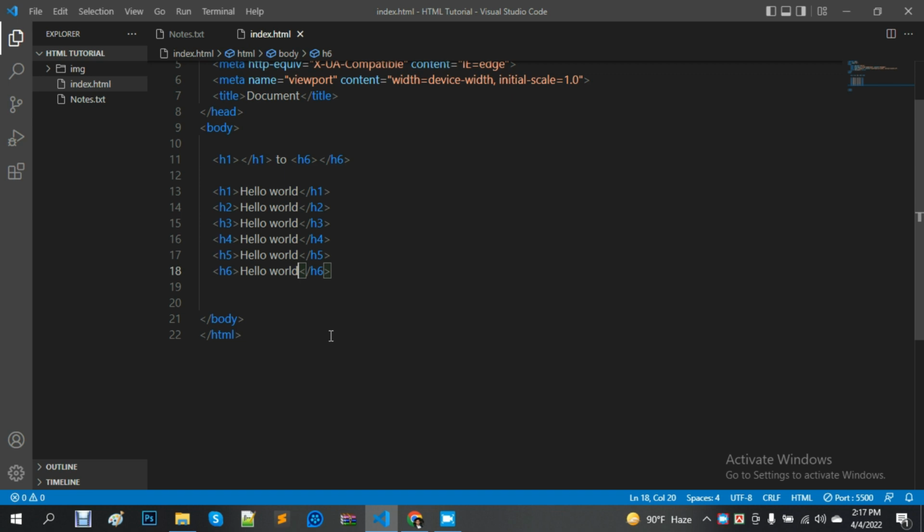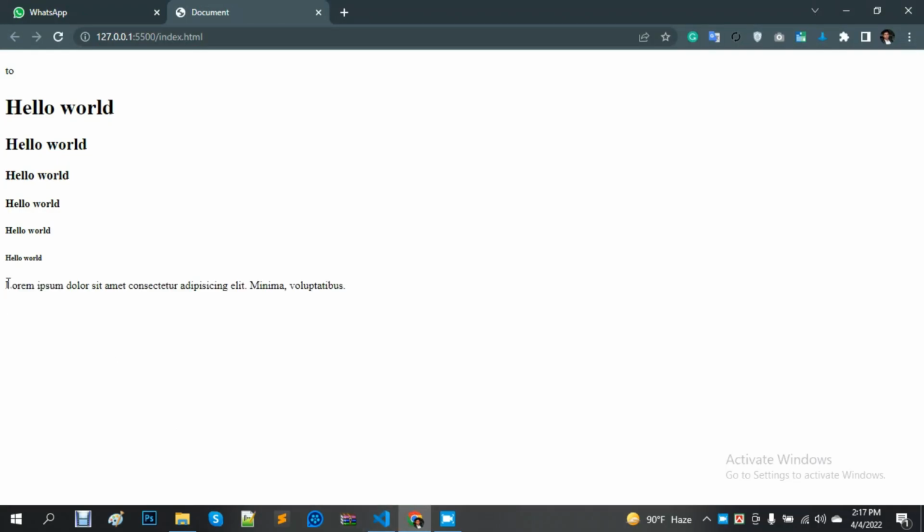Let's learn about paragraphs. Paragraphs are defined with the p tag. Let's take some dummy text, Lorem 10. Control S and let's see it. This is paragraph.